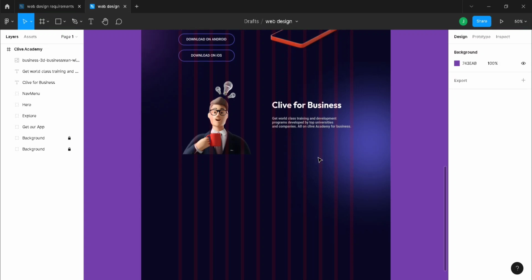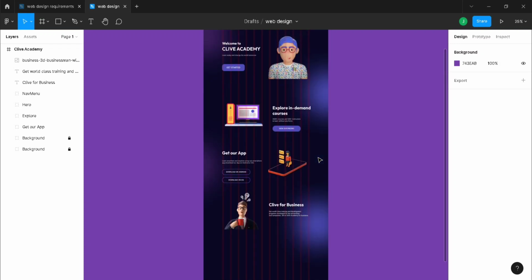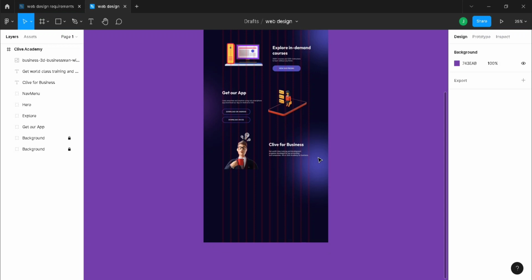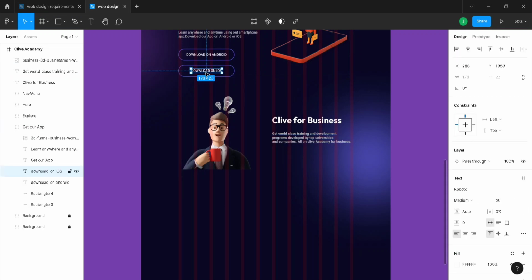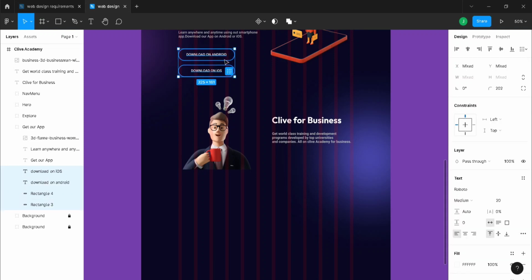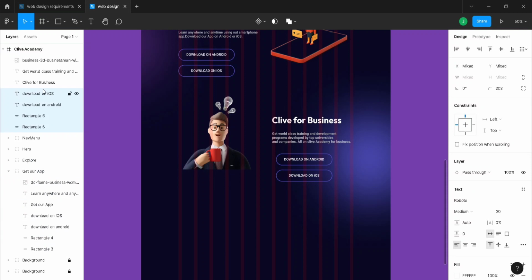this looks great, and you can see all our contents are aligned properly with the help of layout grid. Okay, I'm going to give 2 rectangular buttons. For that, I'm going to copy the buttons from Get Our App, and I'm going to take them and place them outside.